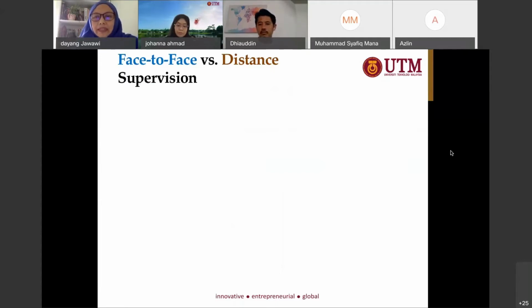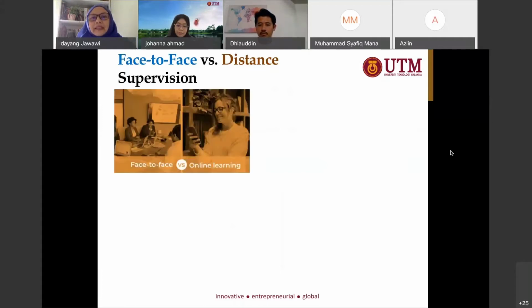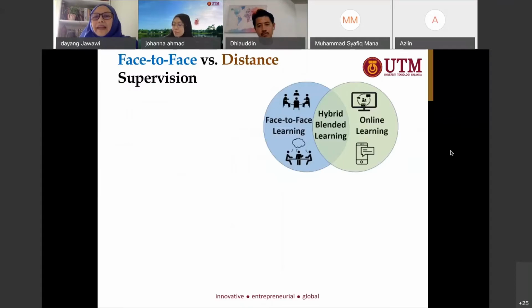Let's have a look at the difference between face-to-face and distance supervision. You can do face-to-face, or you can choose online, or you can opt for both. If you only choose online, from the beginning till the end, you are a remote student. If you opt for face-to-face for a certain semester or a certain duration, when you will be with your supervisor, we call it blended. There are situations where you will be face-to-face and situations where you will be online, and if you have both, you call yourself blended supervision.